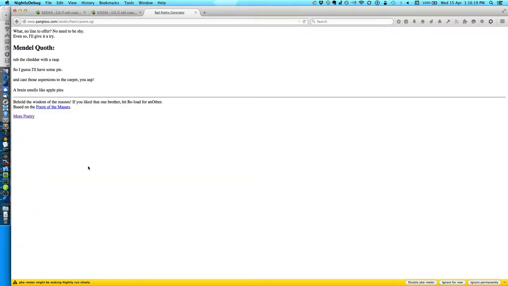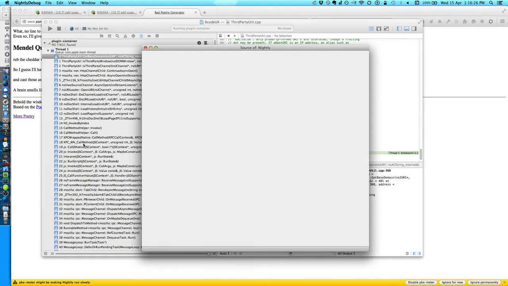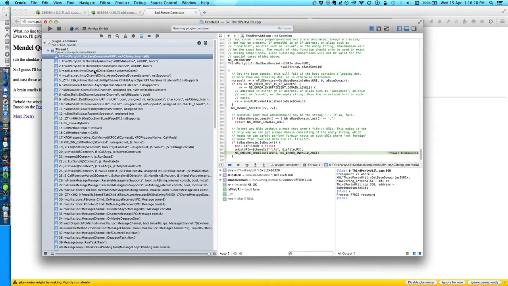Continue, and let's hit it again. So open up the view source window. Boom, hit our breakpoint. Xcode fires up.